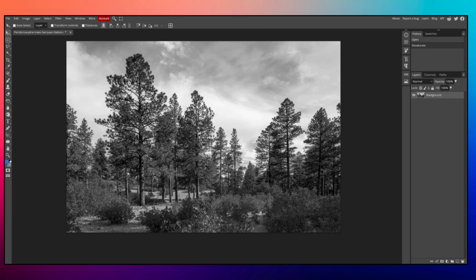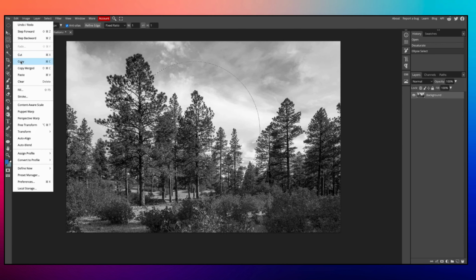You then need to grab the selection tool with the ellipse or rectangle. We're going to go with the ellipse and get a circle. And at the top up here, you need to change the ratio from free to fixed ratio to make sure you get an actual circle rather than a wonky oval. Make your selection in the center and then copy and paste.